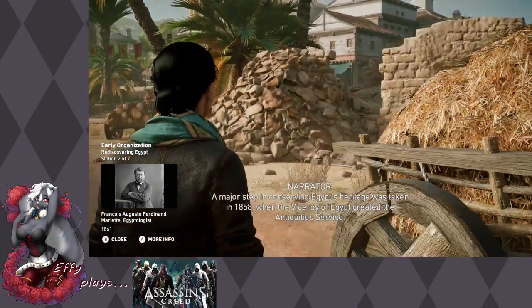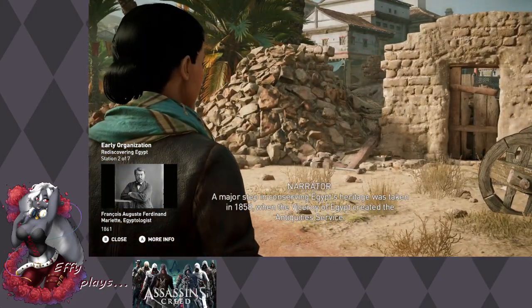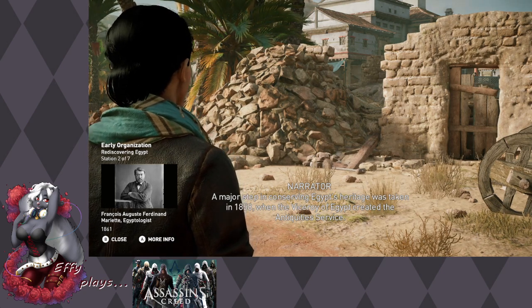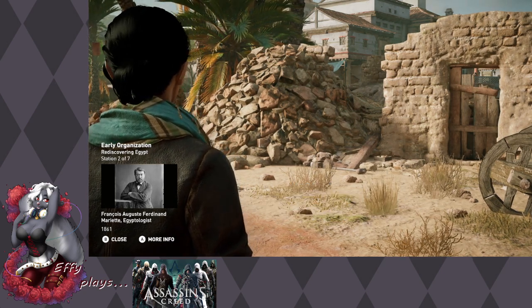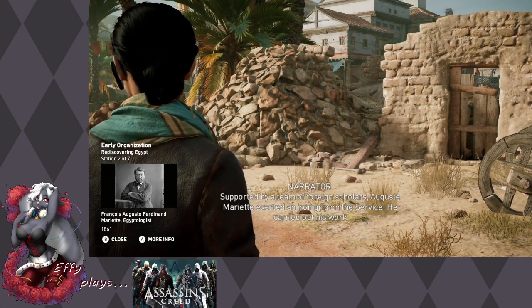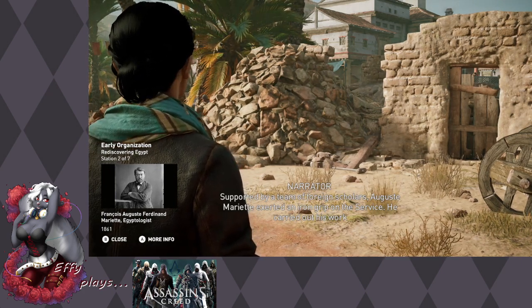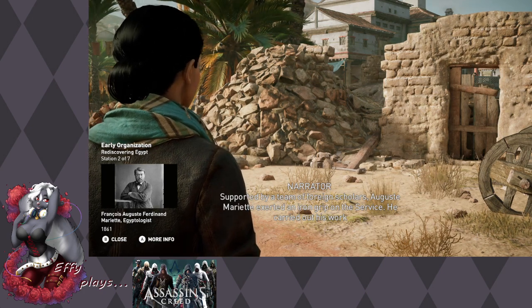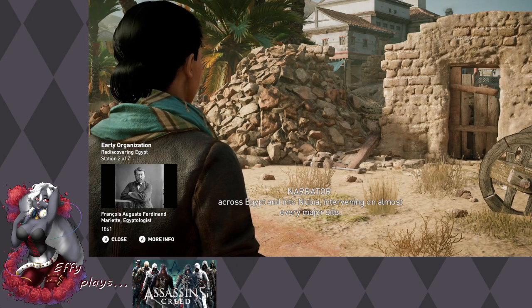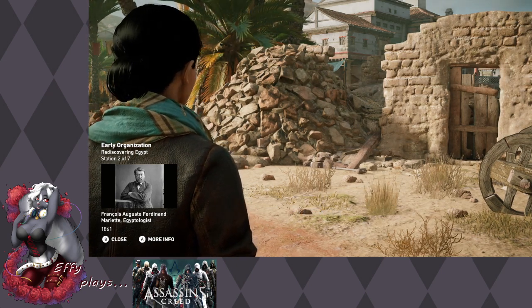A major step in conserving Egypt's heritage was taken in 1858, when the Viceroy of Egypt created the Antiquities Service. Supported by a team of foreign scholars, Auguste Mariette exerted an iron grip on the service. He carried out his work across Egypt and into Nubia, intervening on almost every major site.